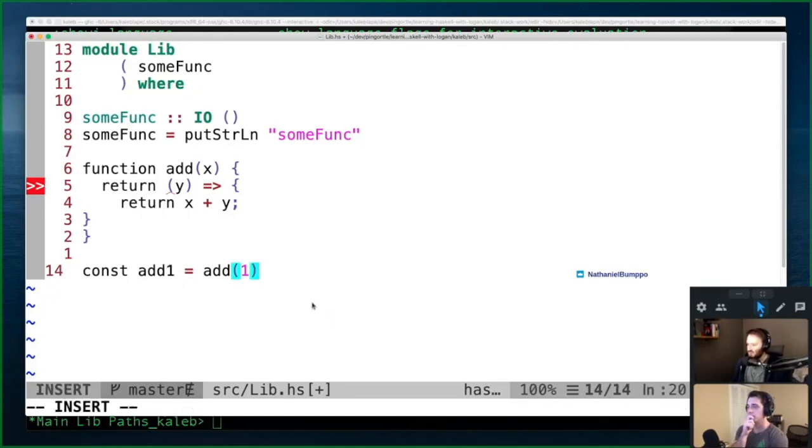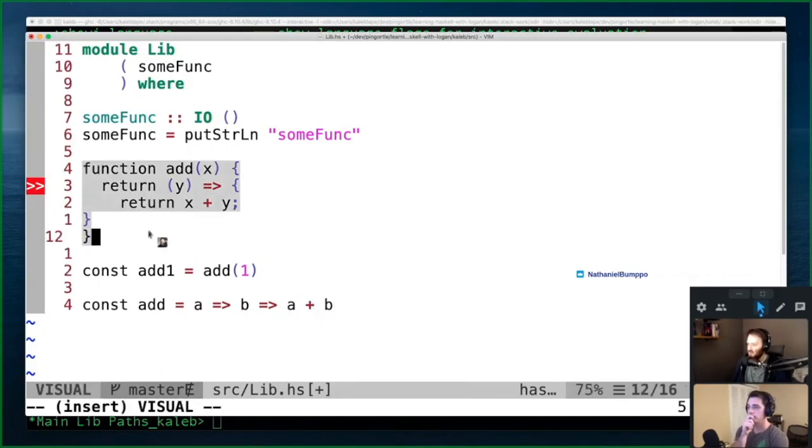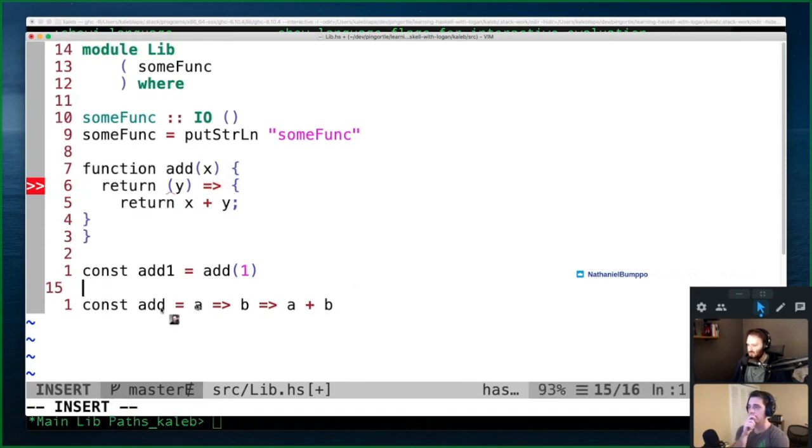And Nathaniel's pointing out that would have been a much better way of writing it. The new ES6 syntax makes this really nice, actually, because you could just write it like so. And that would be the same as this up here. So add is a function which takes an A that returns a function which takes a B and then adds A to B. So I don't know if that was helpful or not.